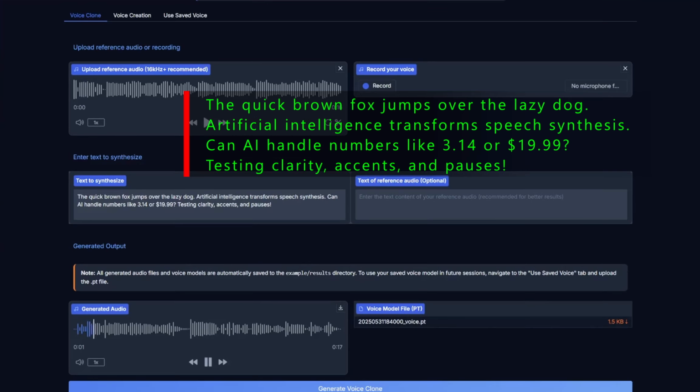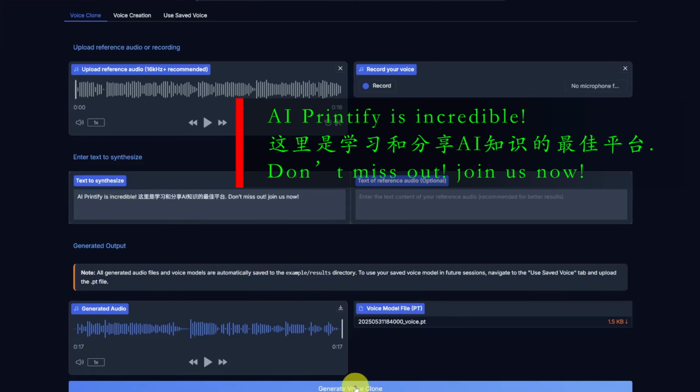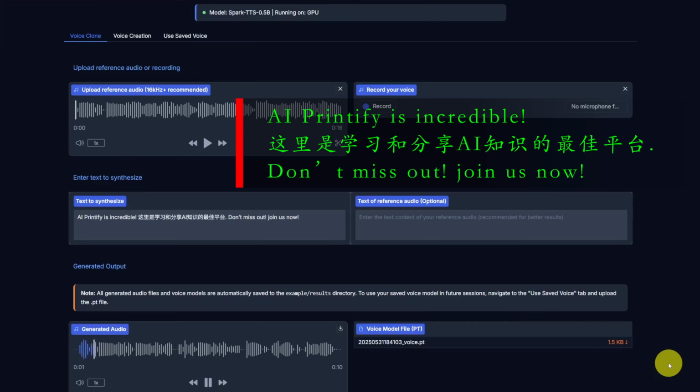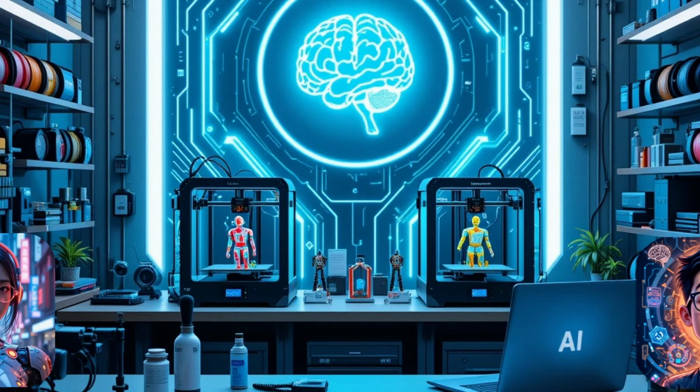The quick brown fox jumps over the lazy dog. Artificial intelligence transforms speech synthesis. Can AI handle numbers like 3.14 or $19.99? Testing clarity, accents, and pauses. How about bilingual result? AI Printify is incredible. 这里是学习和分享 AI 知识的最佳平台。Don't miss out. Join us now. What do you think about this output?